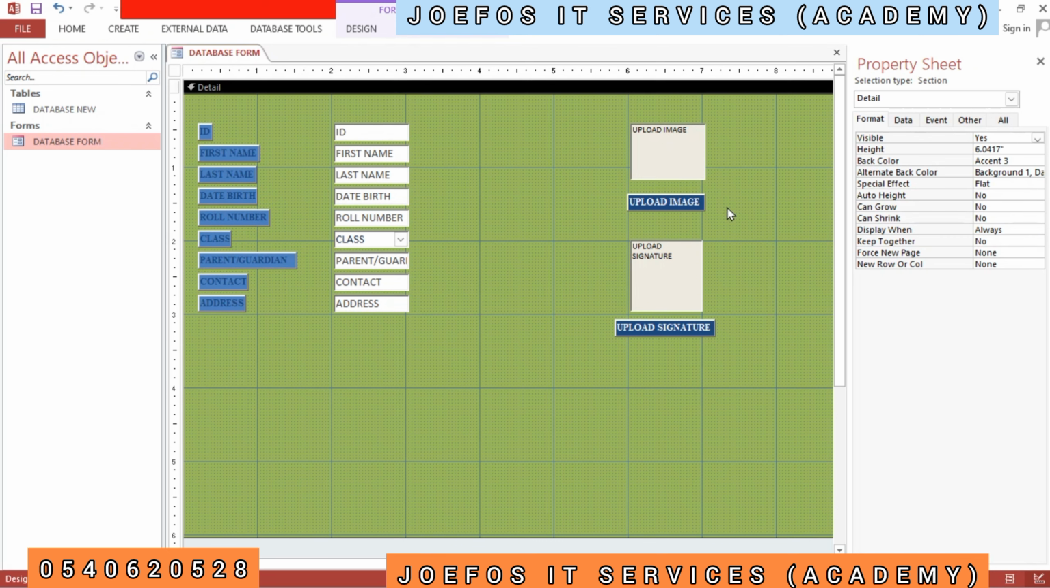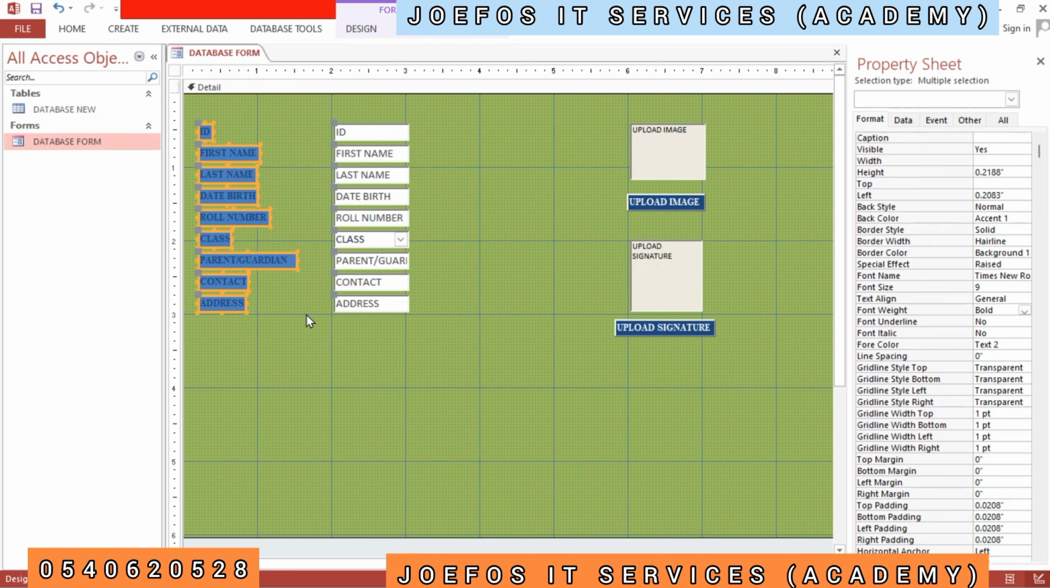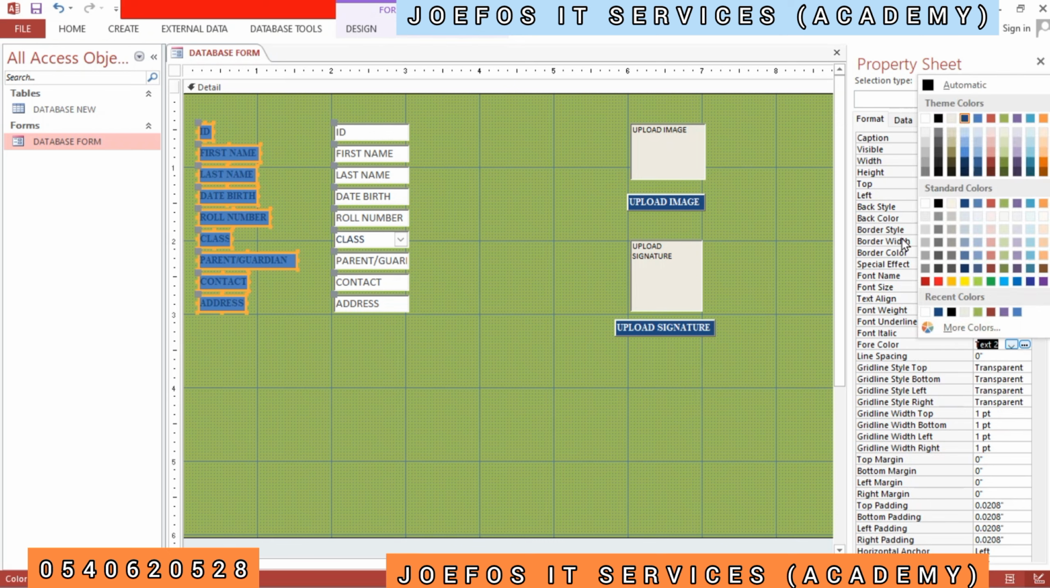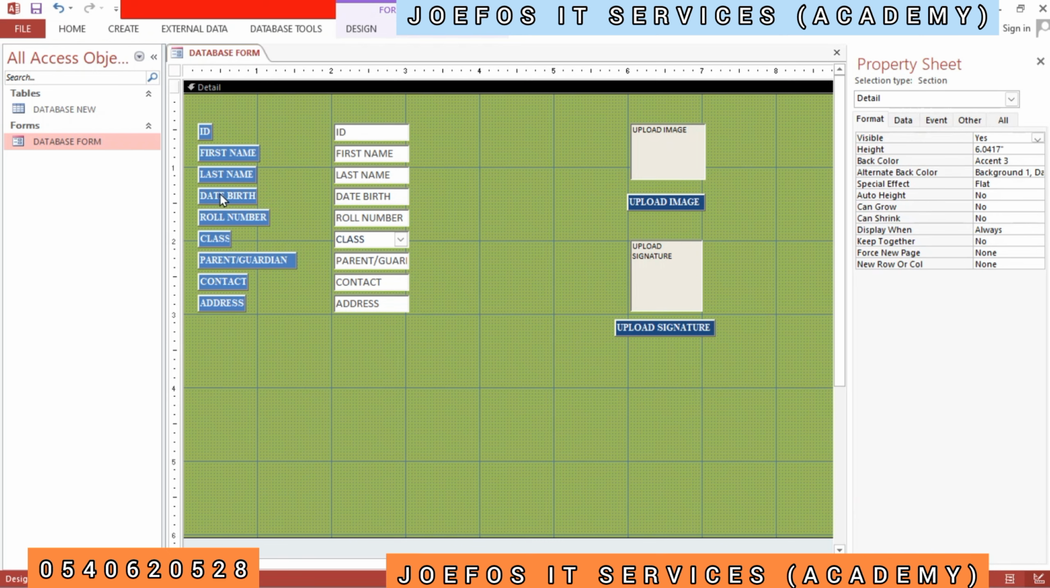Now since we changed the font color of these two buttons, we need to change it for all of these two as well. So we select all again. So you left click and hold, then you select all, then we come to the font, then we come to the font color. So the font color is supposed to be white since those two buttons are white. So we have it up and running here.